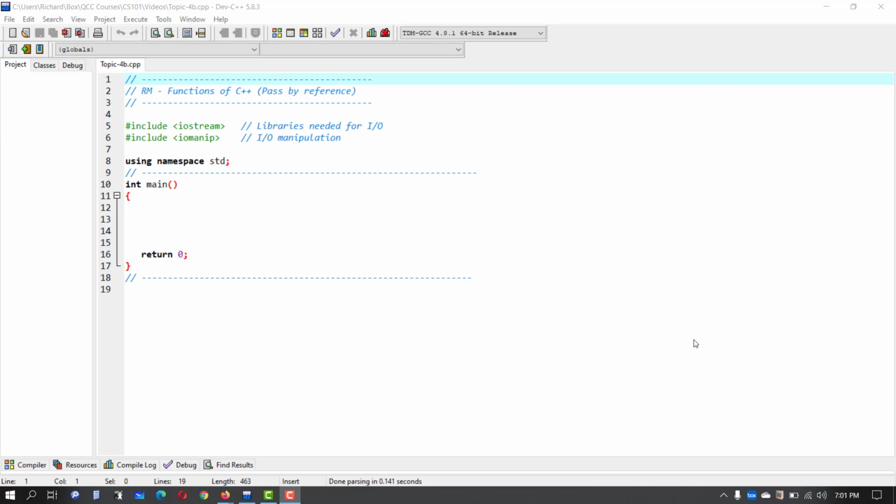Hi, hello everyone. So this is our topic for video part B, which is functions in C++, but where the parameters are being passed by reference. Be sure to read the information on the PDF file posted on Blackboard first before you watch the video, because this is going to be a summary rather than a thorough explanation like the PDF.